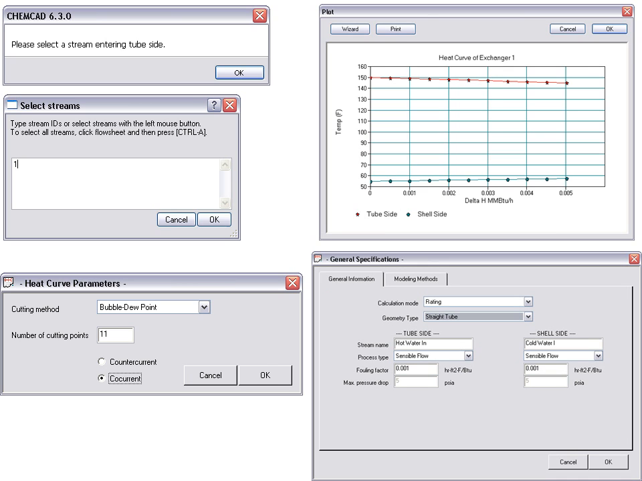Our general specifications menu then appears, and we will select rating mode as our calculation mode, and the geometry type will be straight tube, and we will see that it has our tube side as our hot water inlet and shell side as the cold water inlet.